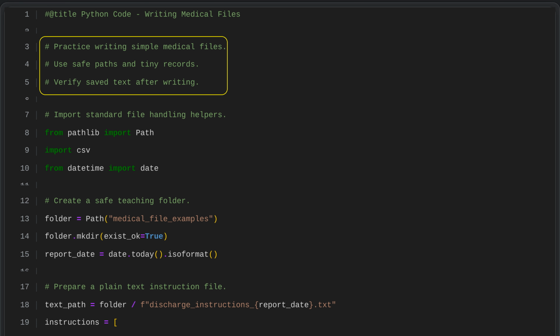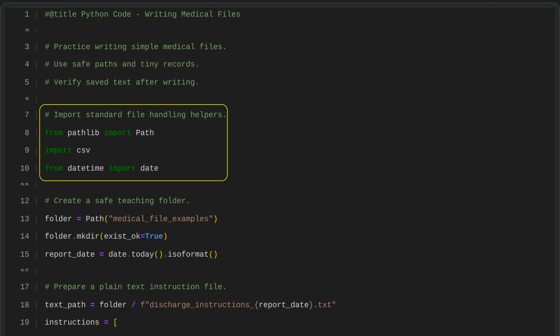The script begins by importing the tools it needs to work with file paths, CSV data, and dates. It uses pathlib for convenient path handling, the CSV module for reading and writing tabular files, and the datetime module to access the current date in a standard format.